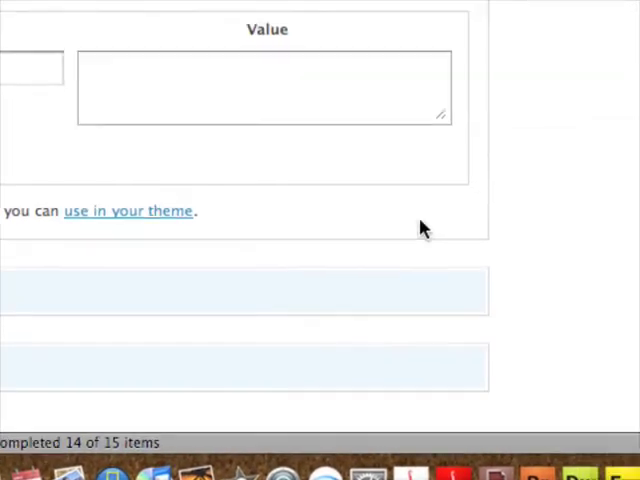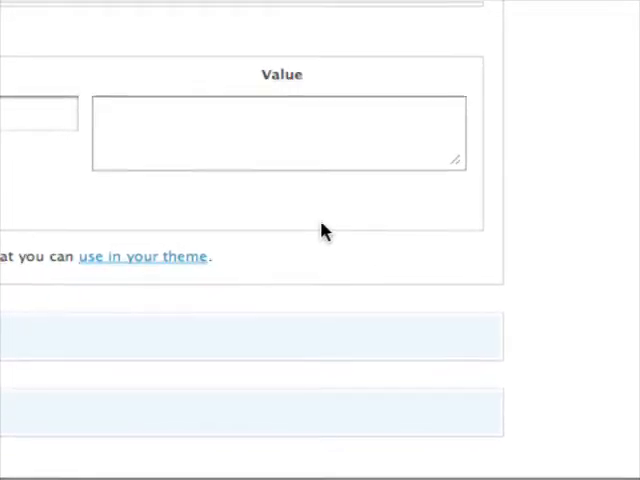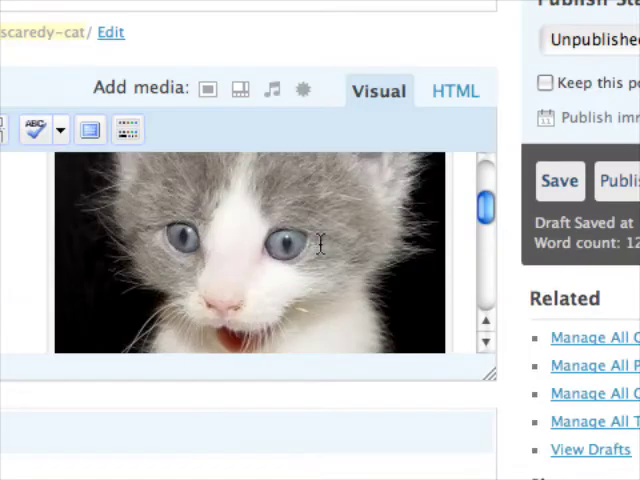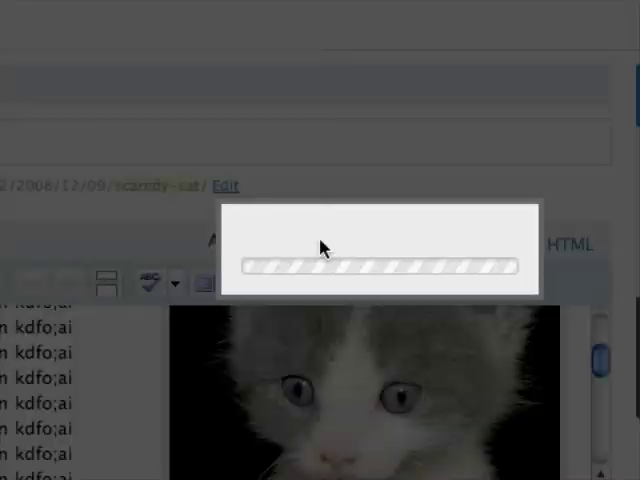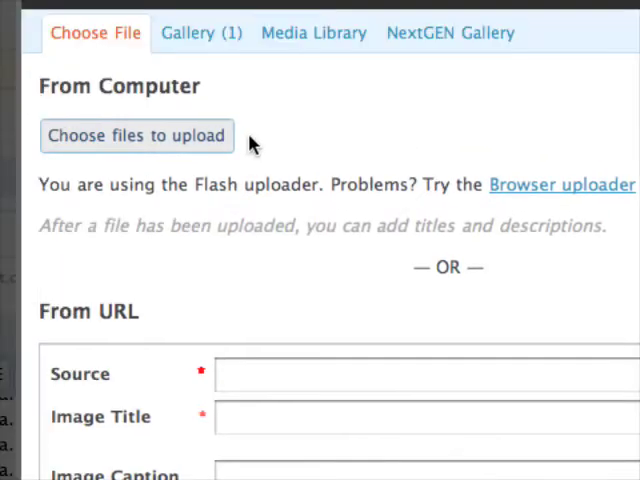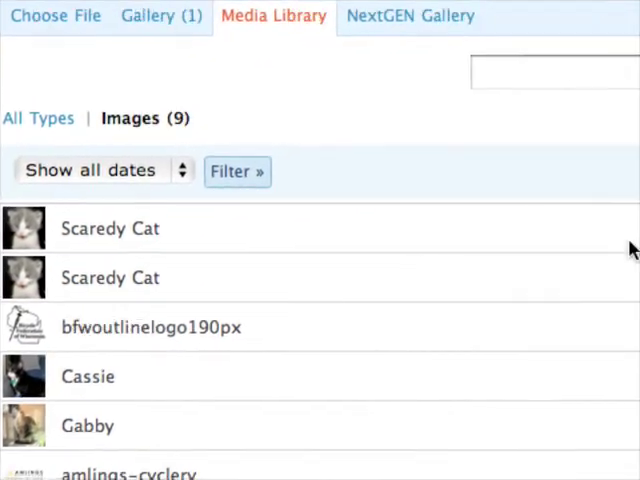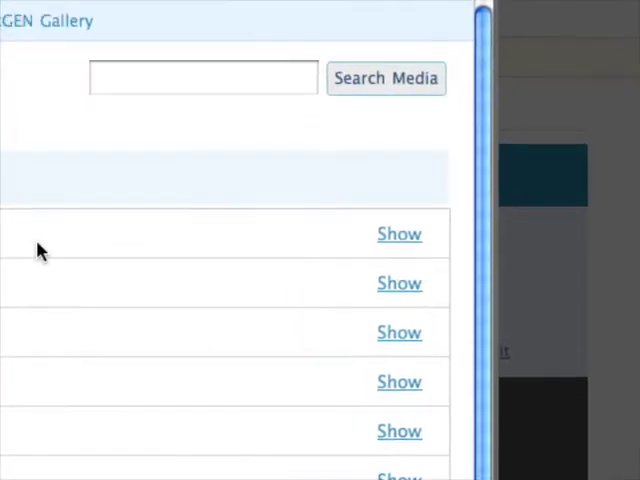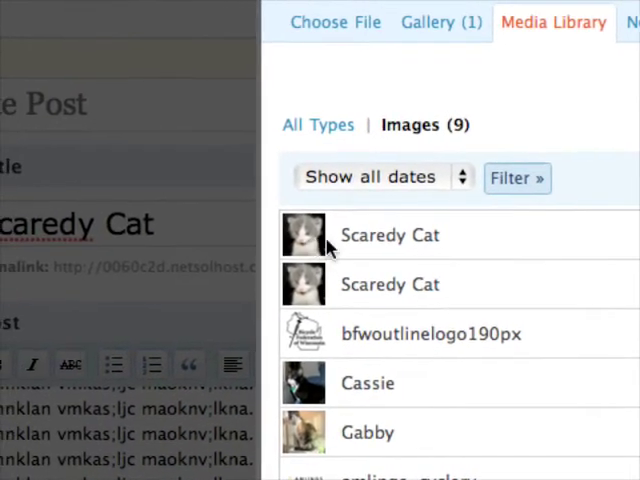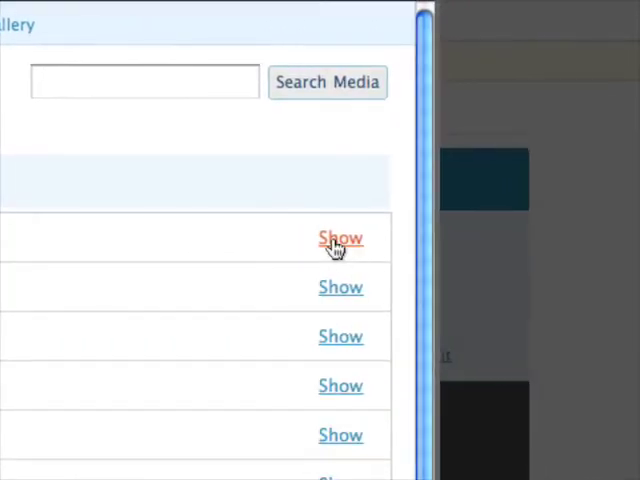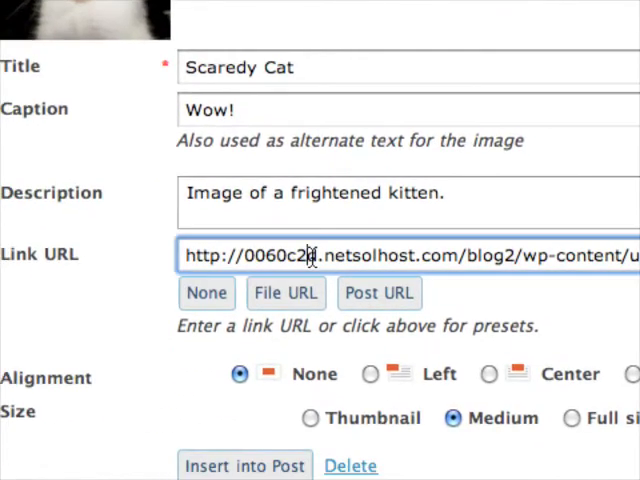And then the other thing I think I'll do is create a graphic that goes out on the featured set area. And so what I'm going to do is go back up here and find this image that I just entered. So I'll go to the media library, and I've got two Scaredy Cats. I can choose either one. Notice that the picture shows in a little tiny thumbnail. I'm going to scroll over here and say show. And this is what I'm looking for right here.